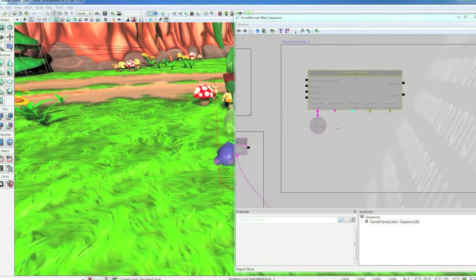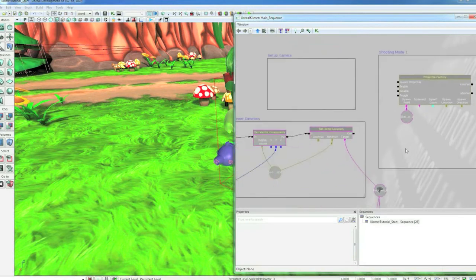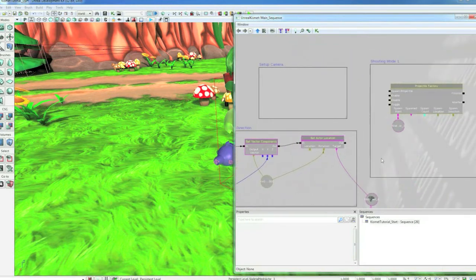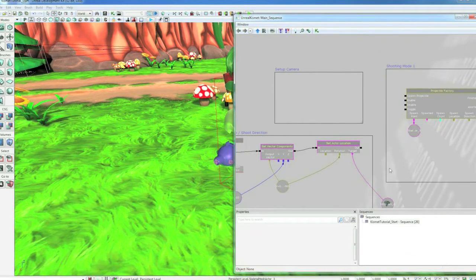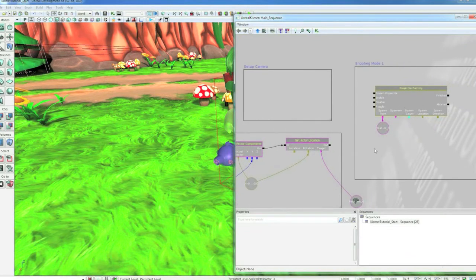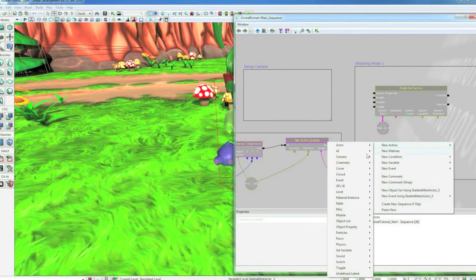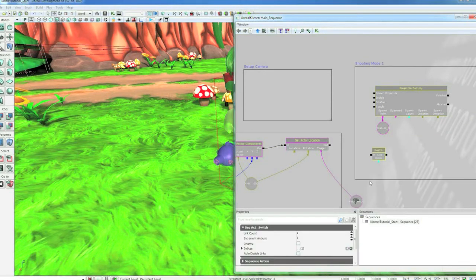Now we need to set up how we're going to trigger this projectile factory. We want to use the mobile look from the right stick. The problem with that is it's a continuous stream of data, and we need to limit how often it's going to shoot. So we're going to do that by going new action, switch, and add a switch. And we're going to select the switch and set the link count to 2.